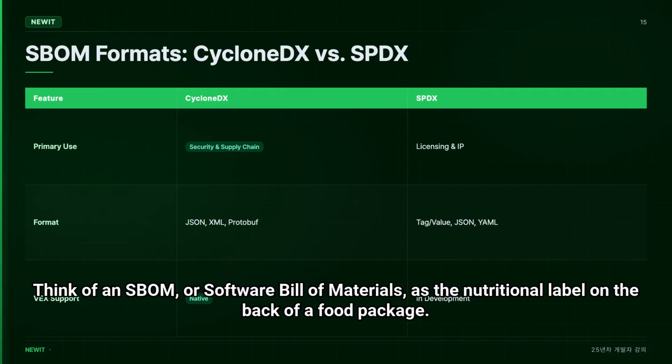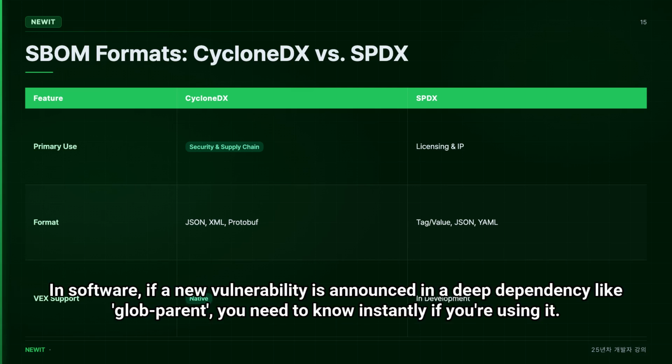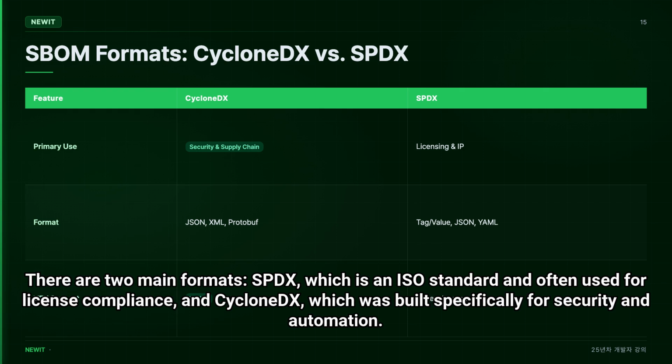Think of an SBOM, or software bill of materials, as the nutritional label on the back of a food package. If you're allergic to peanuts, you check the label. In software, if a new vulnerability is announced in a deep dependency like glob-parent, you need to know instantly if you're using it. There are two main formats: SPDX, which is an ISO standard and often used for license compliance, and CycloneDX, which was built specifically for security and automation.